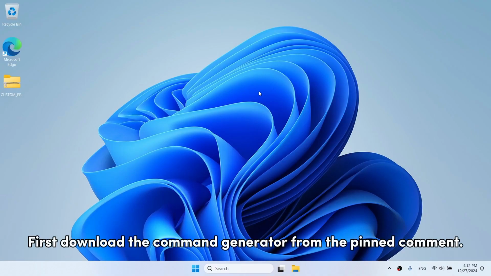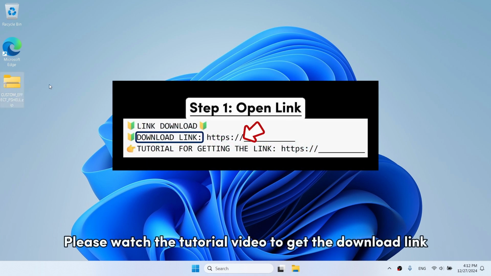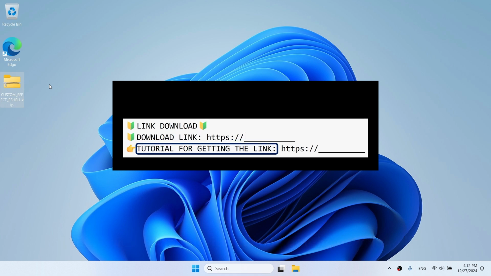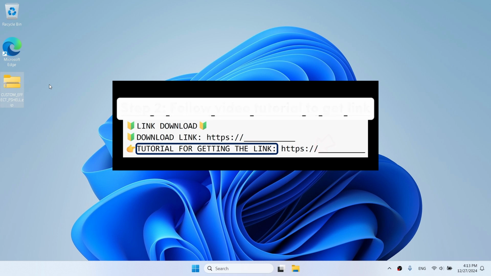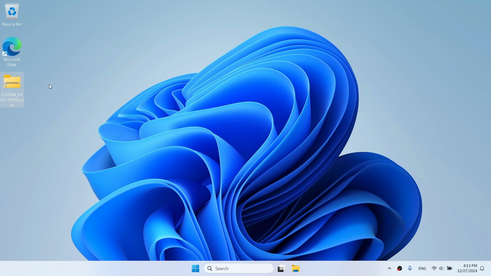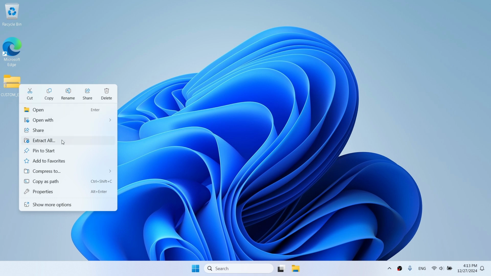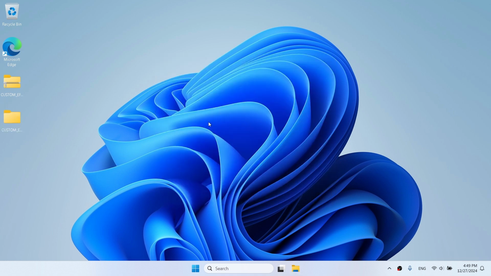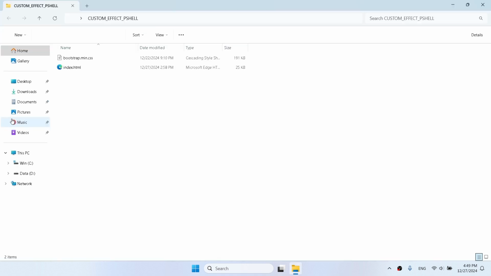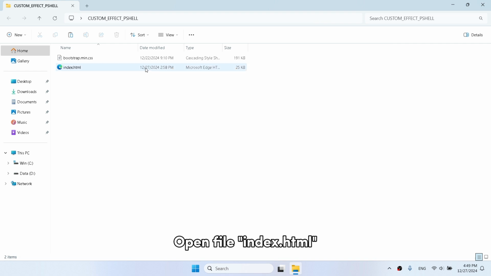First, download the command generator from the pinned comment. Please watch the tutorial video to get the download link. Once you have downloaded the file, unzip it. Open file index.html.